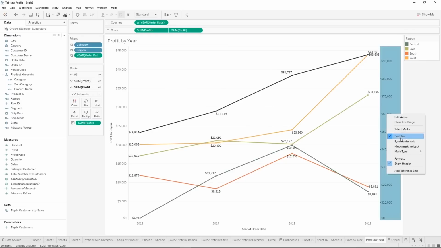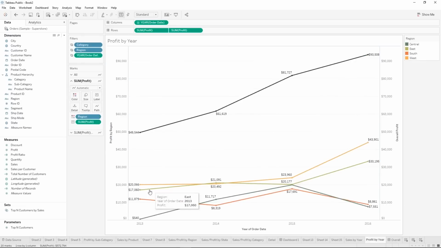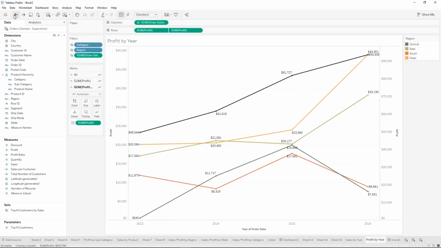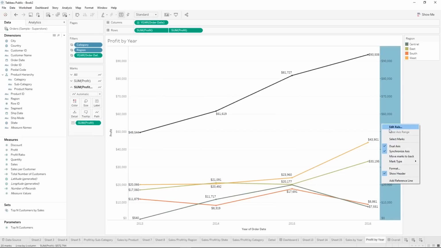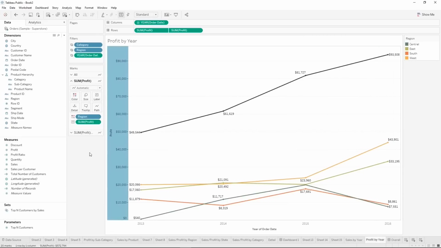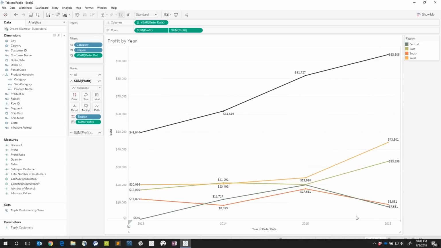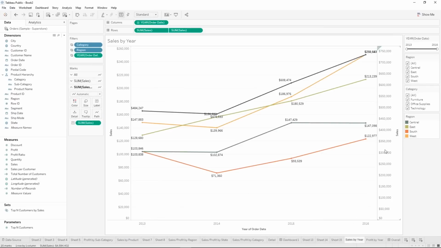Or you can come here and click synchronize axis. So it's very clear that this is much bigger than these. And if you synchronize the axis, let's go back before we named them. Okay, synchronize the axis. Then we don't need both of these headers. So we can come here and click show header and we just have the one. Let's do the same thing on sales by year.